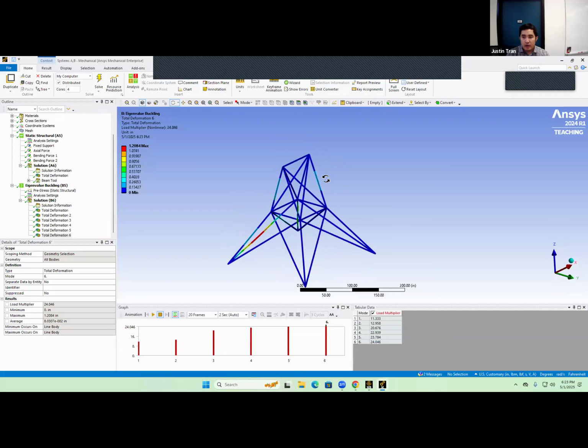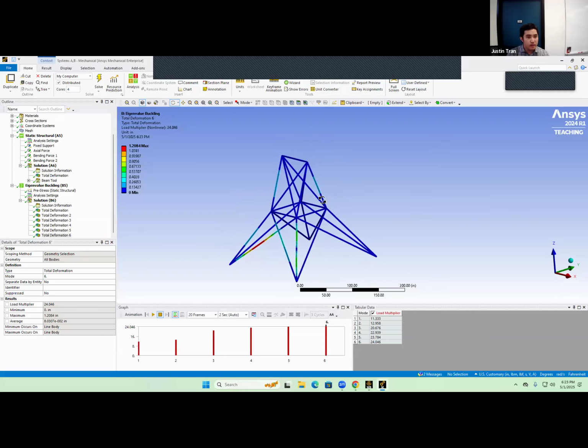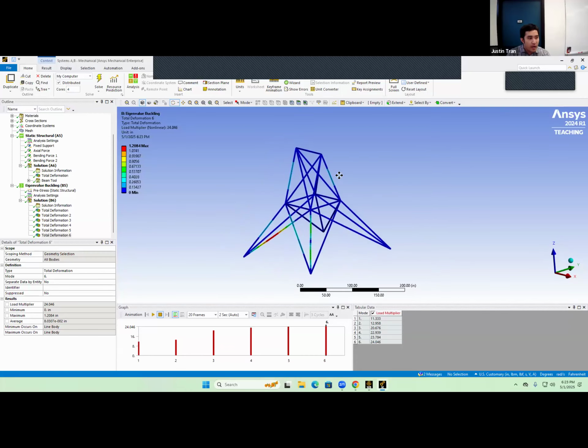All right. Any questions on buckling? Yes. Would you keep the large deflection on? Yes, keep it on, exactly. Eigenvalue buckling is not actually going to use the large deflections, but just keep it on to make sure it's simulated.